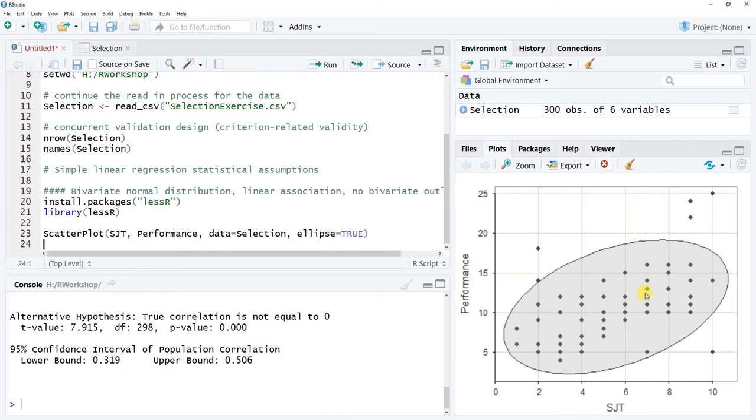Here's our scatterplot, SJT on the x-axis, performance on the y-axis, and here's that ellipse I was talking about. You can see that we're meeting the assumption of a linear association here, because there doesn't appear to be any notable non-linear dynamic. It seems to be mostly a linear positive relationship. Again, it's not going to be perfect, but we can see there's some evidence for that here.